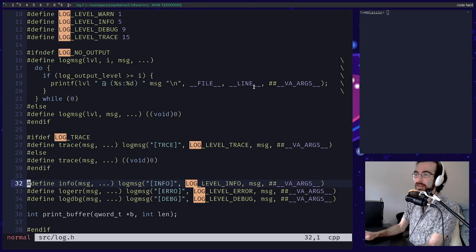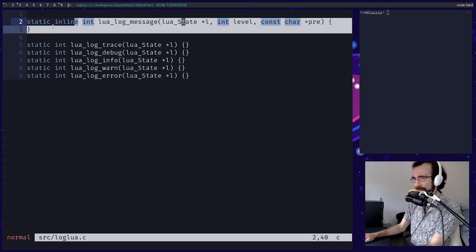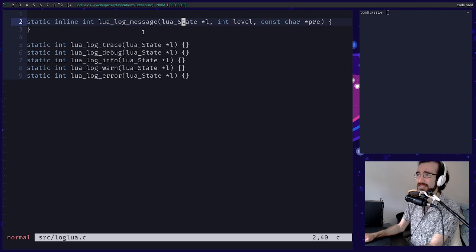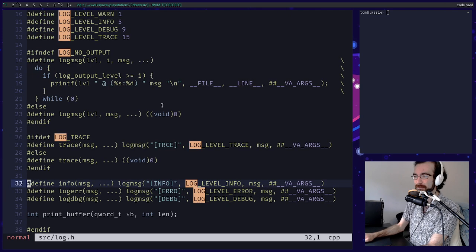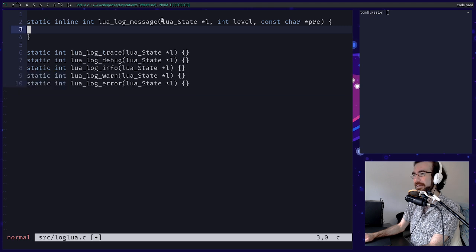So we could do this. We could create another macro, right? Like log message, we could call it Lua log message or something. And we could define these functions that we bind into our Lua state, and we could just make them call this macro. I'm going to use an inline function instead, because the scope of this, I guess, is a little bit more limited. If you look at these macros, we can call these macros from anywhere. This is only going to be called from these five Lua log functions.